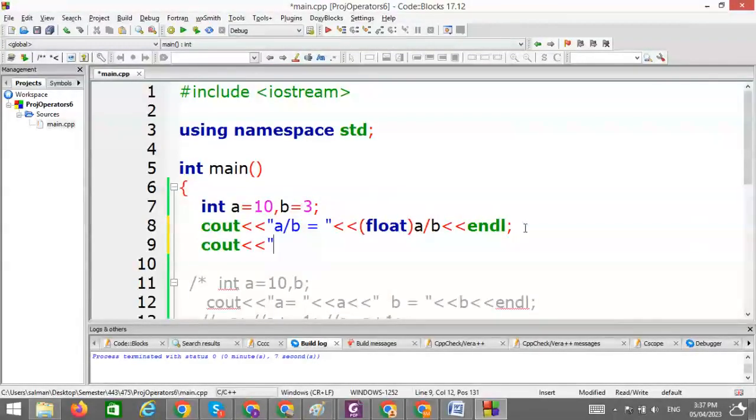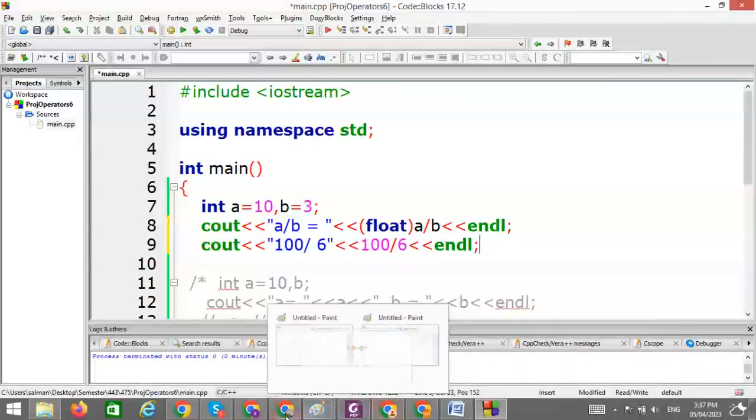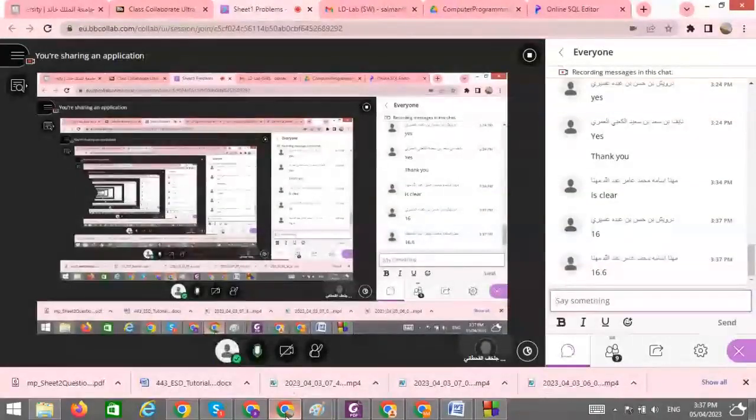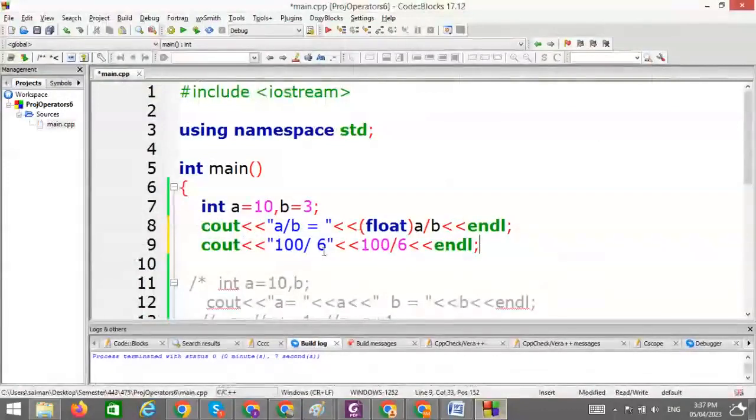See, if I do cout of 100 divided by 6, tell me what is the answer. 100 divided by 6, anyone please answer me fast. We'll stop now after this. 100 divided by 6. Yeah, I get some answers as 16.6, and some are giving 16. So let us see who is correct.